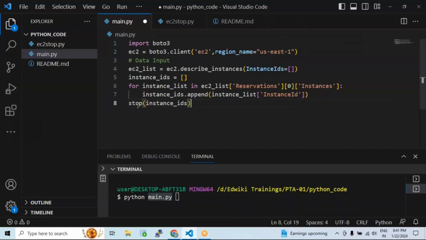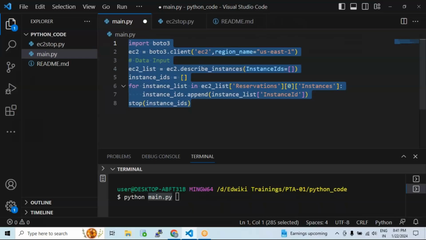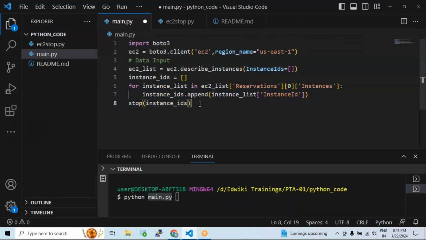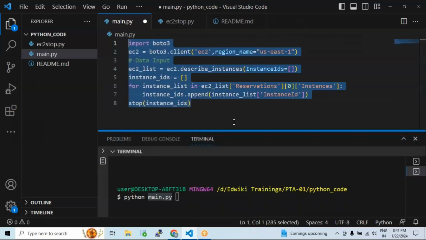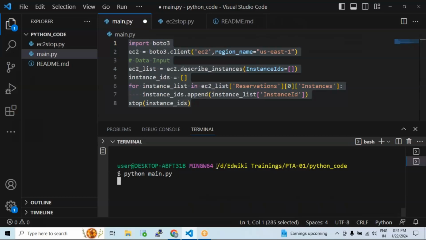So here in the main.py, I'm actually calling the stop function. Help me, guys. The stop function is in my same main.py code? No, right? I just moved it into a different file, correct? Previously it was in the same file, but now I just moved it into a different file, correct? So this main.py will fail. You see now, let me execute this main.py. Let me see the error as well.